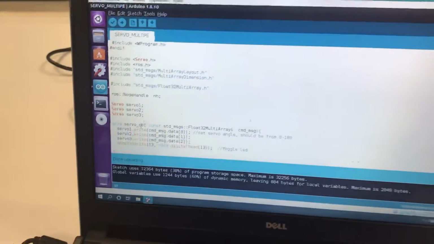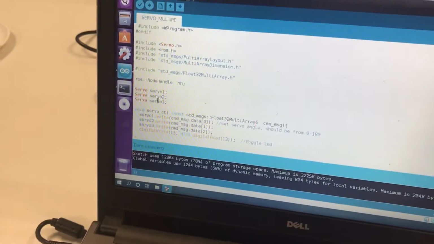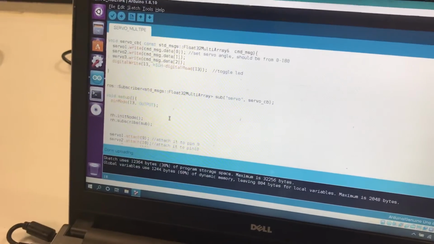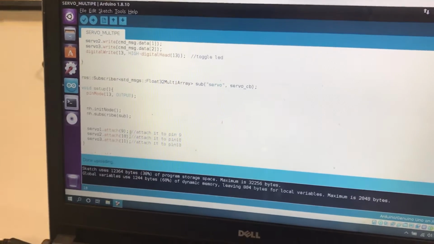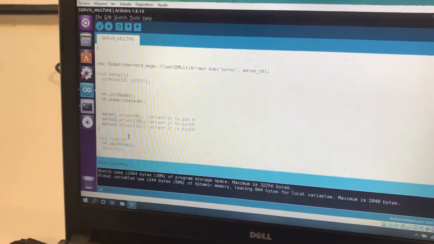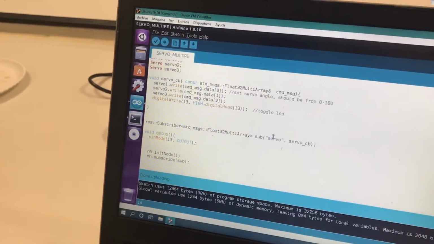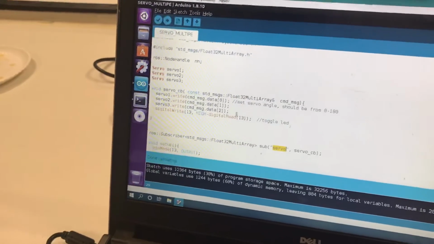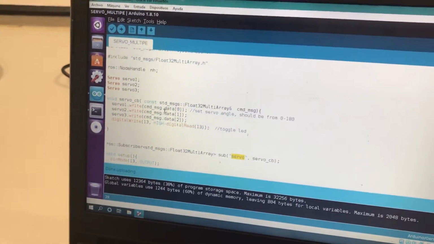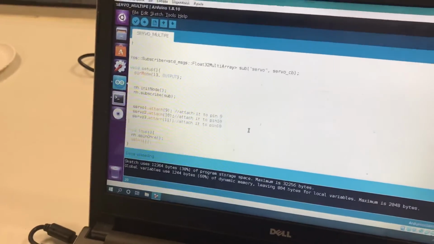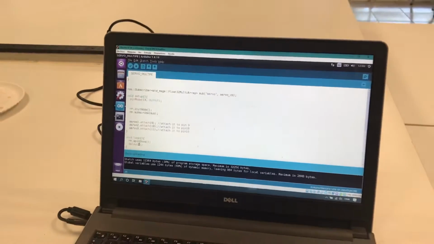So now we're going to see the Arduino code. In the Arduino code, we declare three different objects called servo1, servo2, and servo3. We made the setup, attach the servos to the different pins of the Arduino, and then declare a topic called servo, and that data was going to be sent as an array of floats, and it's looping too.